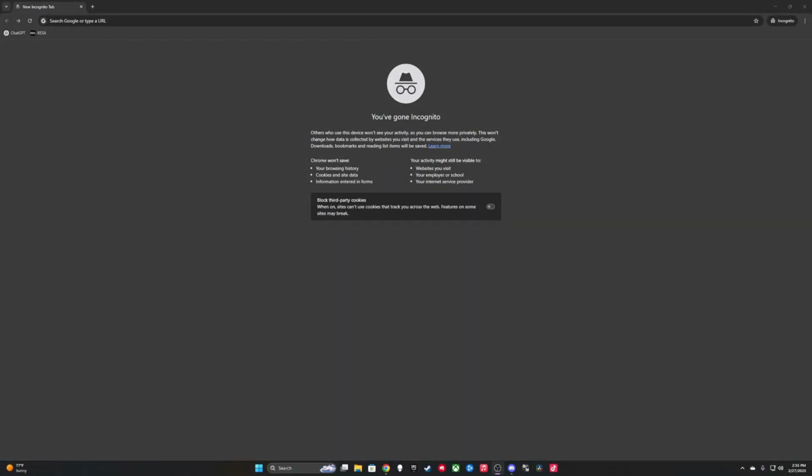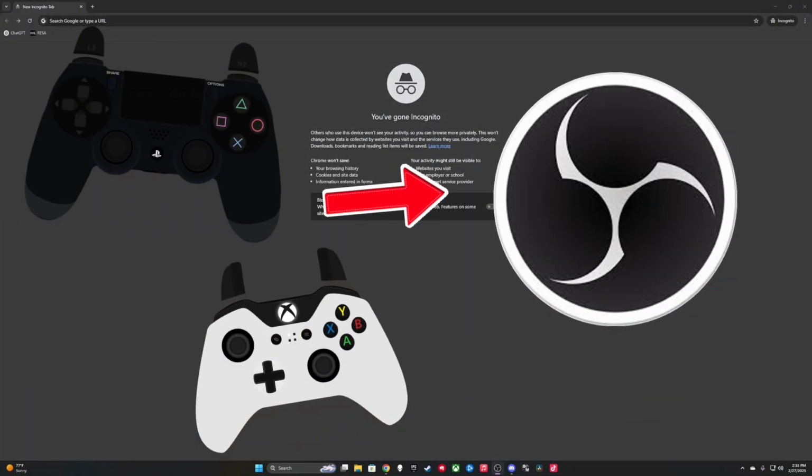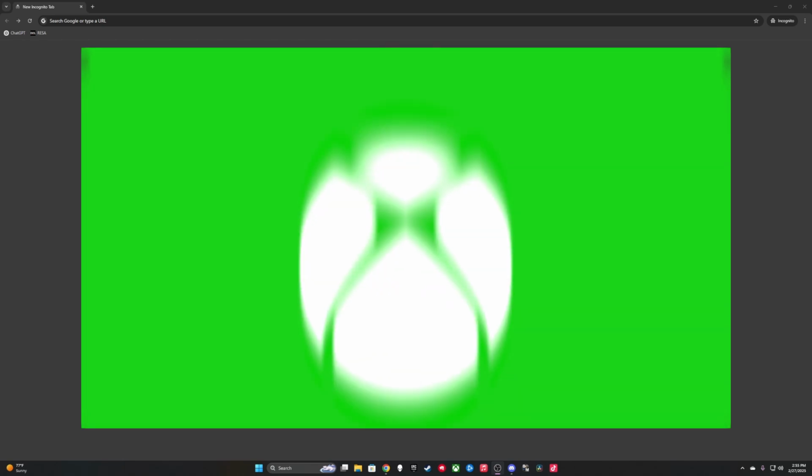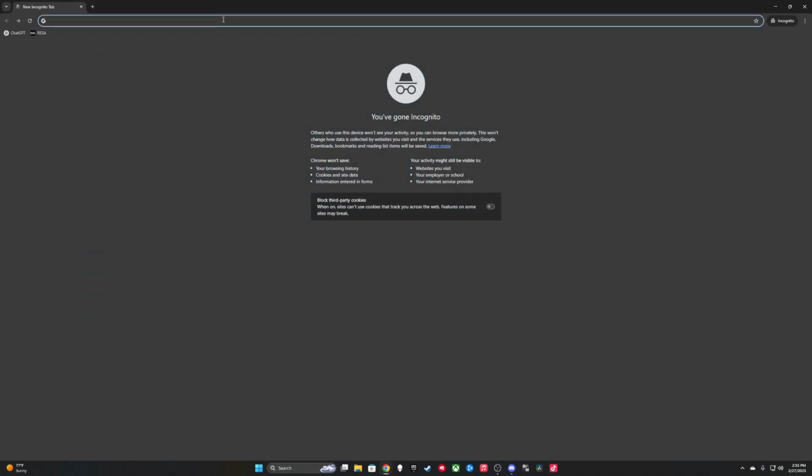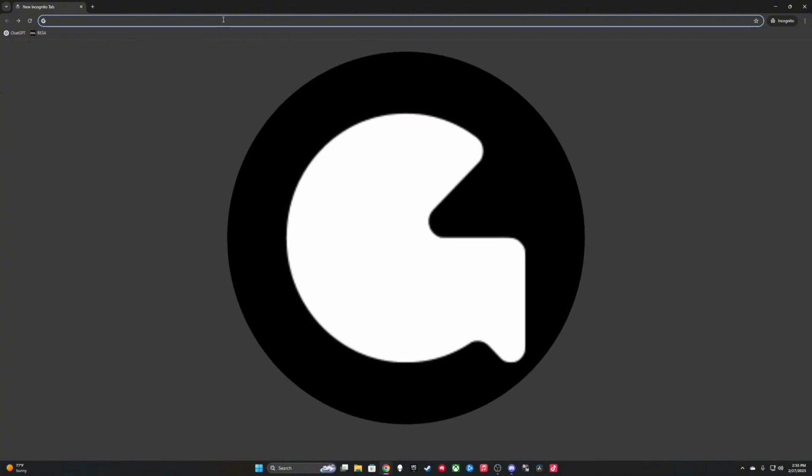In this video, I'm going to show you how to add a controller overlay to OBS step by step for your streaming and recording needs. It's quick, easy, and works for Xbox, PlayStation. Let's jump right in. First, we're going to use a free online tool called Gamepad Viewer.